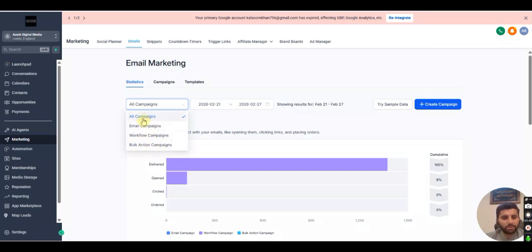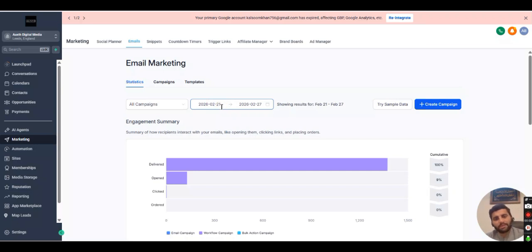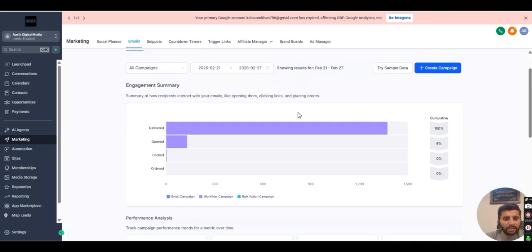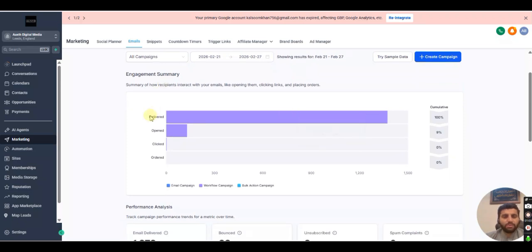Now I have set it to all campaigns, so it will show us the data of all the campaigns running. If we want data from a specific date to a specific date, we can choose it from here. Other than that, if we move down, you can see there are 4 major options here. These options are very important for any business.